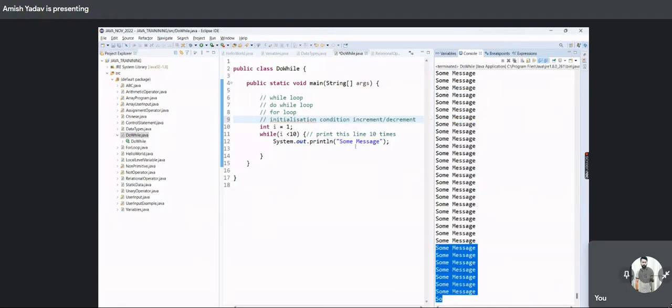So after printing, once you have finished your work, you have printed this message, right? Some message. After that, what do we have to do? We have to increase our i value by 1. It depends totally on your logic. So your logic is what? You want to print this line how many times? 10 times.